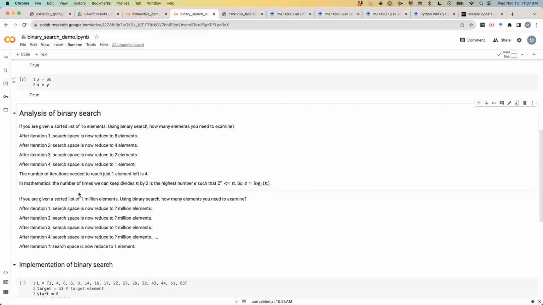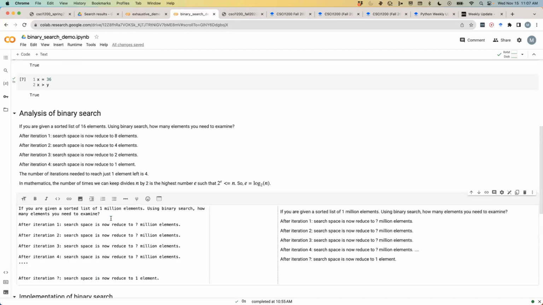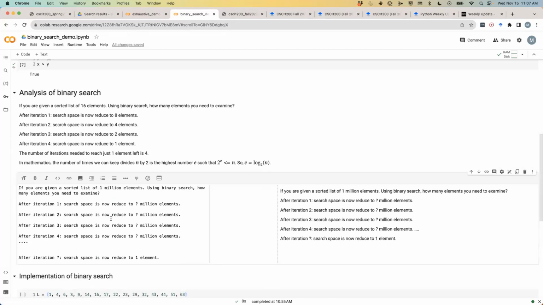Now if you are given 1 million elements, and you use the same binary search strategy, how many elements do you need to examine, how many comparisons do you need to make? After the first iteration, the search space is reduced from 1 million to 0.5 million. In the second iteration, it's reduced to 0.25 million.